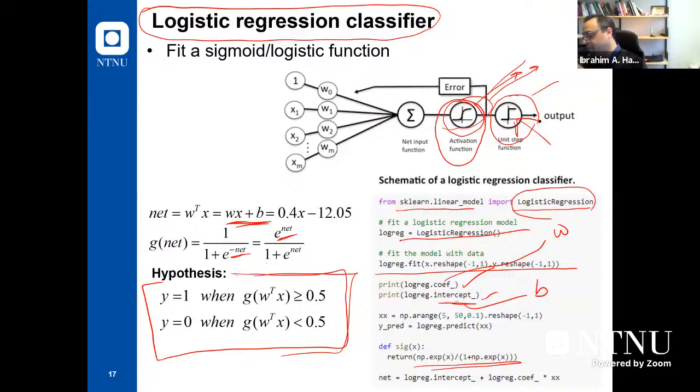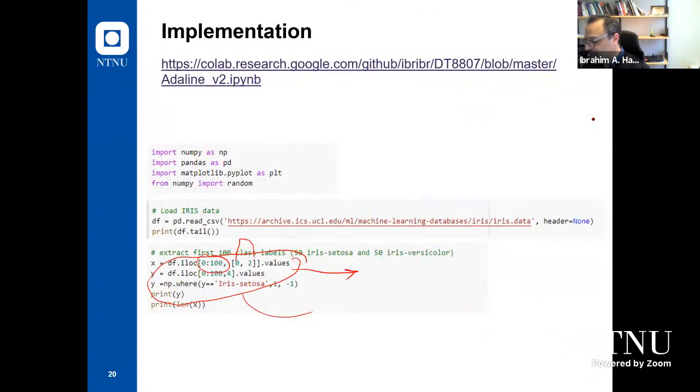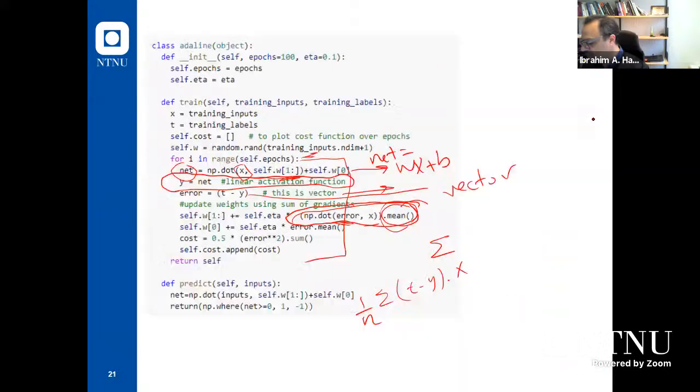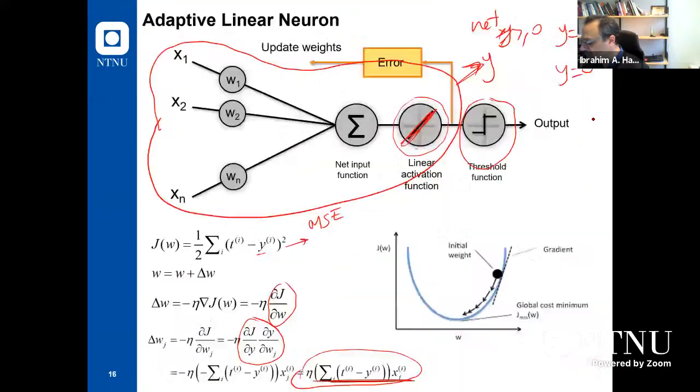So if the output is greater than or equal to 0.5, it will be 1, otherwise it will be 0. So we can convert the number from here into binary classification problems, 0s and 1s, right? And it's the same way also with the logistic adaptive linear neuron. We can also use it for regression, using this linear activation function. So when you change the activation function, you will change the whole task.